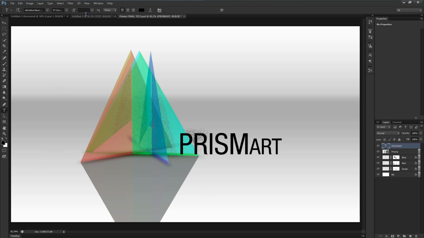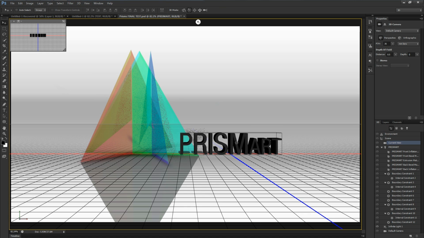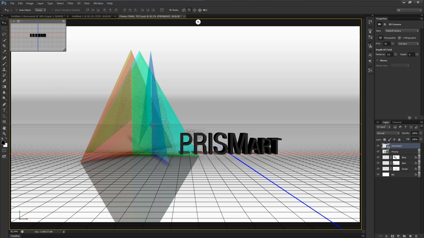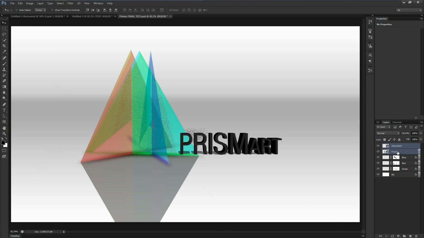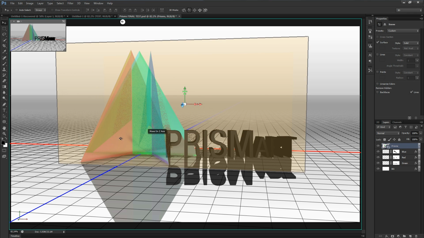Now we'll go to 3D and do a new 3D extrusion from the selected layer, and that will extrude the text for you in a pretty simple manner. Let's go back to our layers panel and select both the Prism Art and the Prisms layers, and merge those together by hitting Control E, or Command E if you're on a Mac, and that will merge the text into the existing glass scene that we have going on over here.